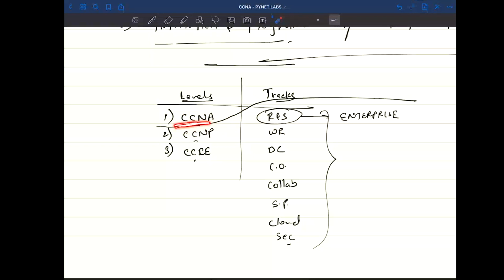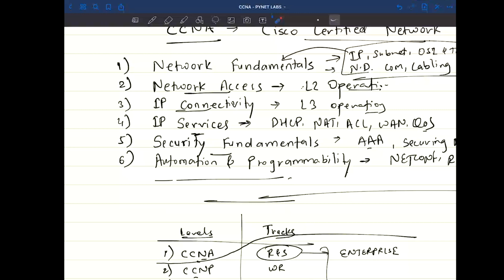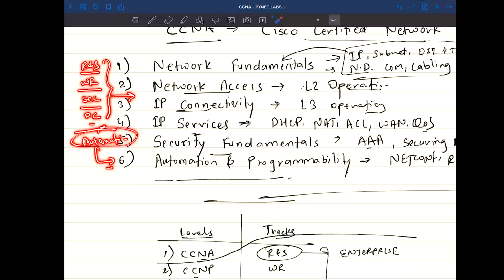And what they have done is merge some of the concepts of routing and switching, wireless, security, and data center. These are the four major streams or tracks from which they have pulled out some of the important concepts and merged them into the content of the new CCNA. And they have recently introduced automation as one of the new concepts, which focuses on section number 6 of this particular course or module. So that's exactly how Cisco is running its new CCNA.